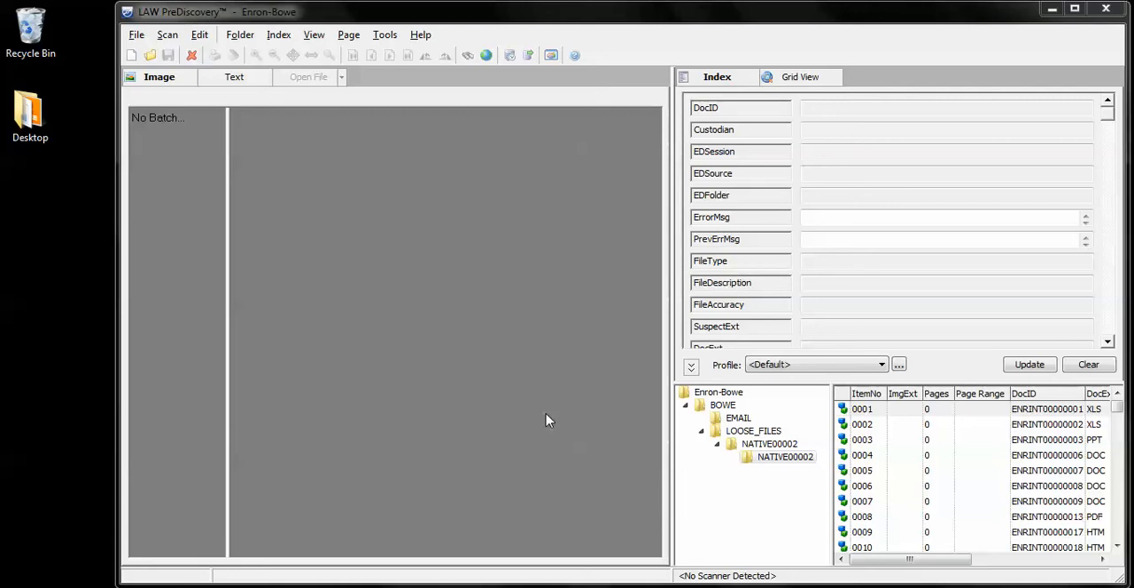So we have our documents in the database. The ones that we want to be imaged have been imaged, and we are going to export out all this metadata and the images and the native files so that they can be imported into a program like Relativity or Concordance or Summation, or you choose.